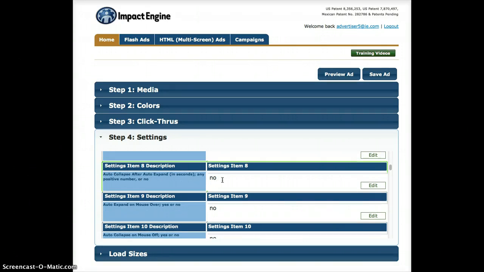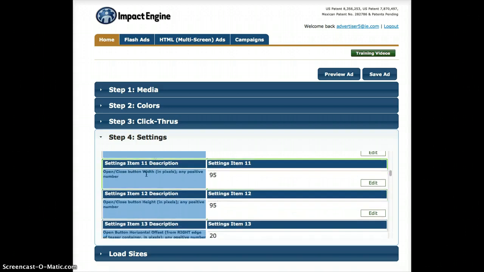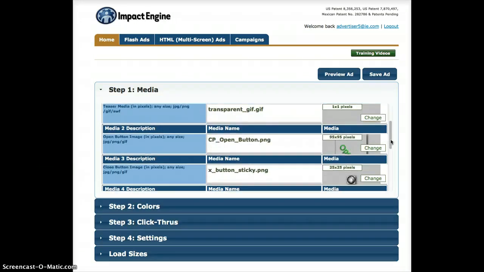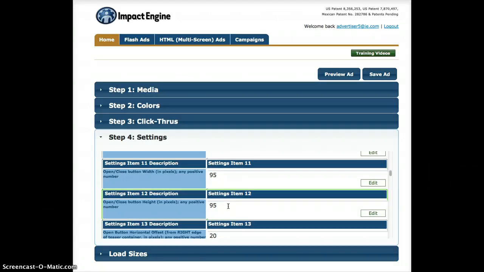You can then have the ad automatically collapse after a certain amount of time. You can have the ad auto expand when someone mouses over it, or auto collapse when they mouse off of the ad, here in settings 9 and 10. As I mentioned, you can dictate how big you want your open and close buttons to be as a hit area. So right now we have it 95 by 95. But again, you can adjust that and upload whatever size buttons you like here.